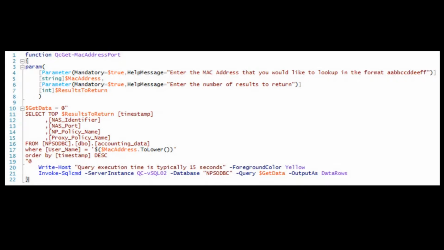So one of those is querying an SQL server. So our SQL server, which stores all the information about all the devices which are connected to the domain, whether they be authenticated by security certificate, MAC address, username, password. QC get MAC address port will return based upon the MAC address of the machine, where the machine was last plugged in, be that in a wireless access point or a physical network switch, and also which switch or which wireless access point it was plugged into.